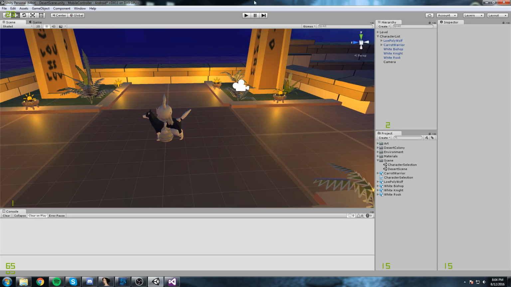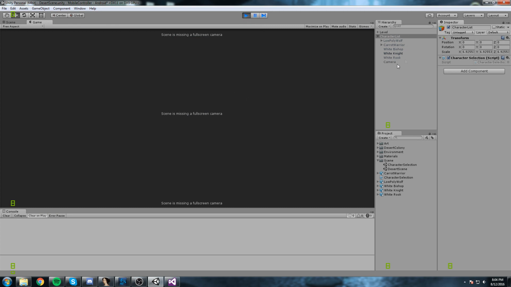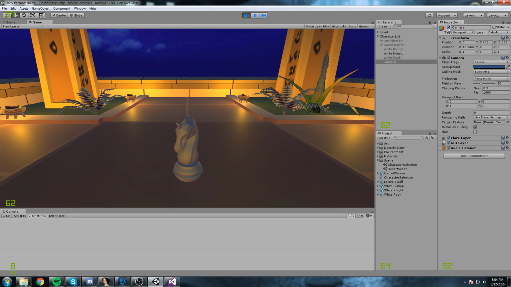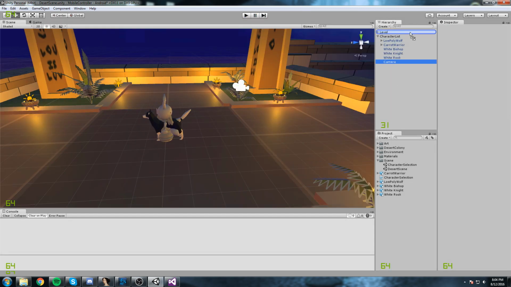Now something really important that you must not do, something I've just done, is put another child to that character list. As you can tell, if I press play, I don't see anything, and that's because it considered this as a model, and now this object is toggled off. So we don't want to be doing that, of course. I'll take my camera and remove it.